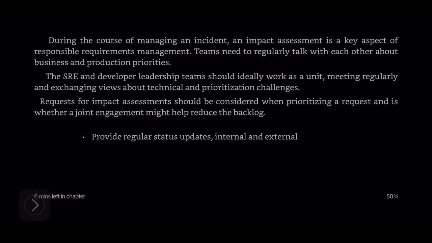Handle requests for impact assessment. During the course of managing an incident, an impact assessment is a key aspect of responsible requirements management. Teams need to regularly talk with each other about business and production priorities. The SRE and developer leadership teams should ideally work as a unit, meeting regularly and exchanging views about technical and prioritization challenges. Requests for impact assessments should be considered when prioritizing a request and whether a joint engagement might help reduce the backlog.